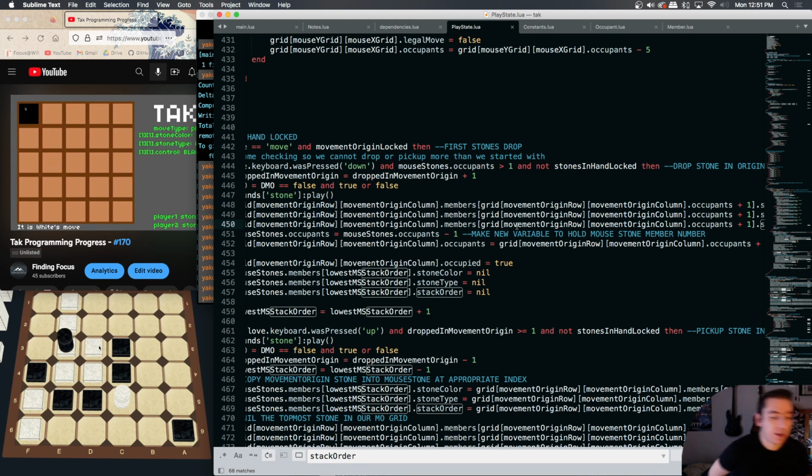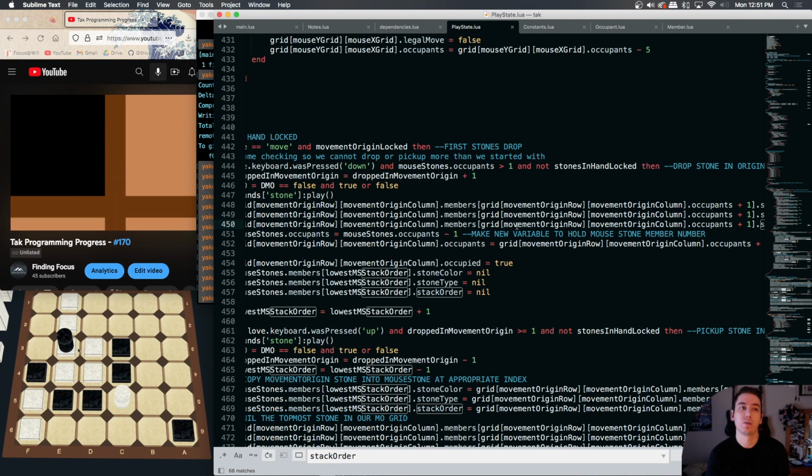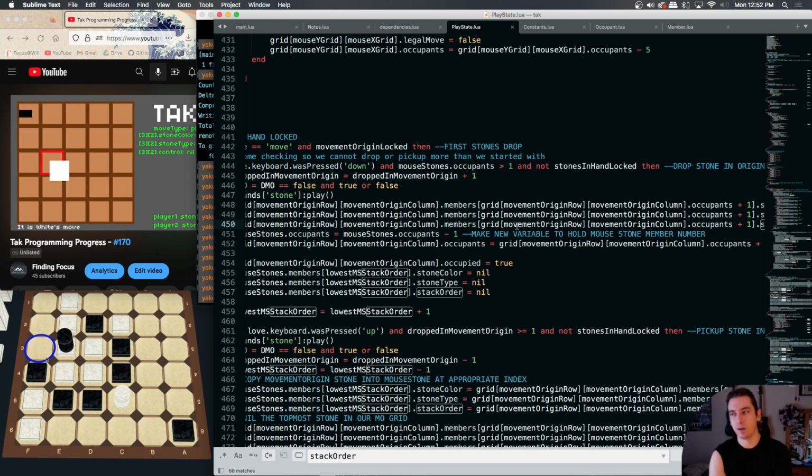So maybe we have a variable called original stack order, and we keep that as part of our member for as long as... Because the thing is that original stack order is probably going to change when you move stones. It probably is. Unless you're moving a whole stack or you're moving two stones that are sitting on top of one stone onto another stack of only one stone. Those are cases where we would be using the original stack order still. But if we do it right, we should be able to assign those things correctly, regardless of their original value. So what do we do?